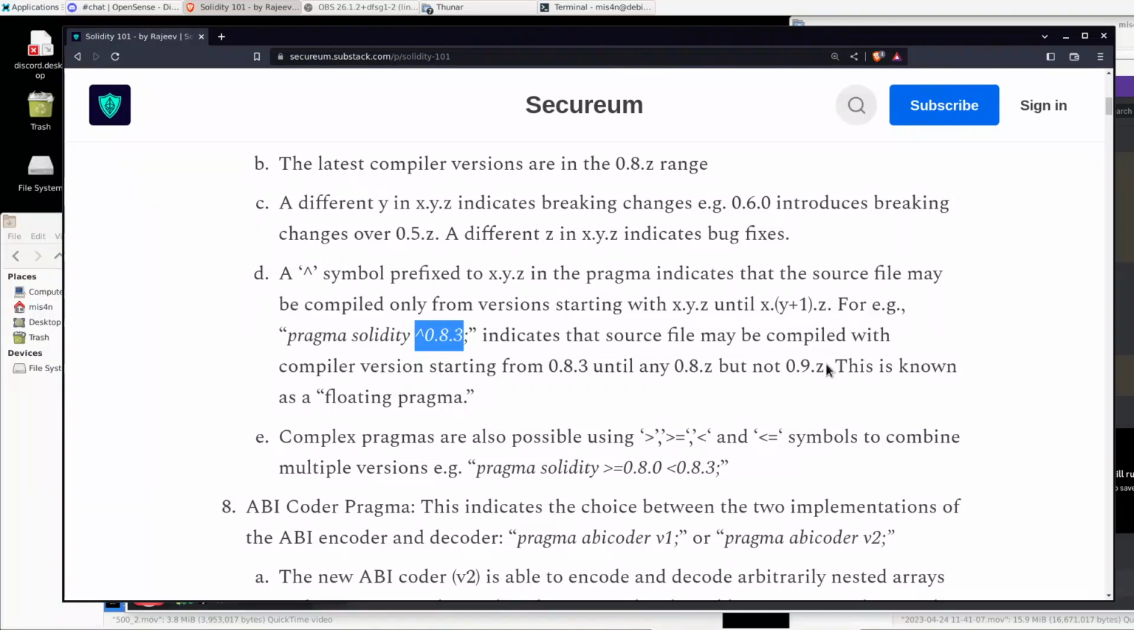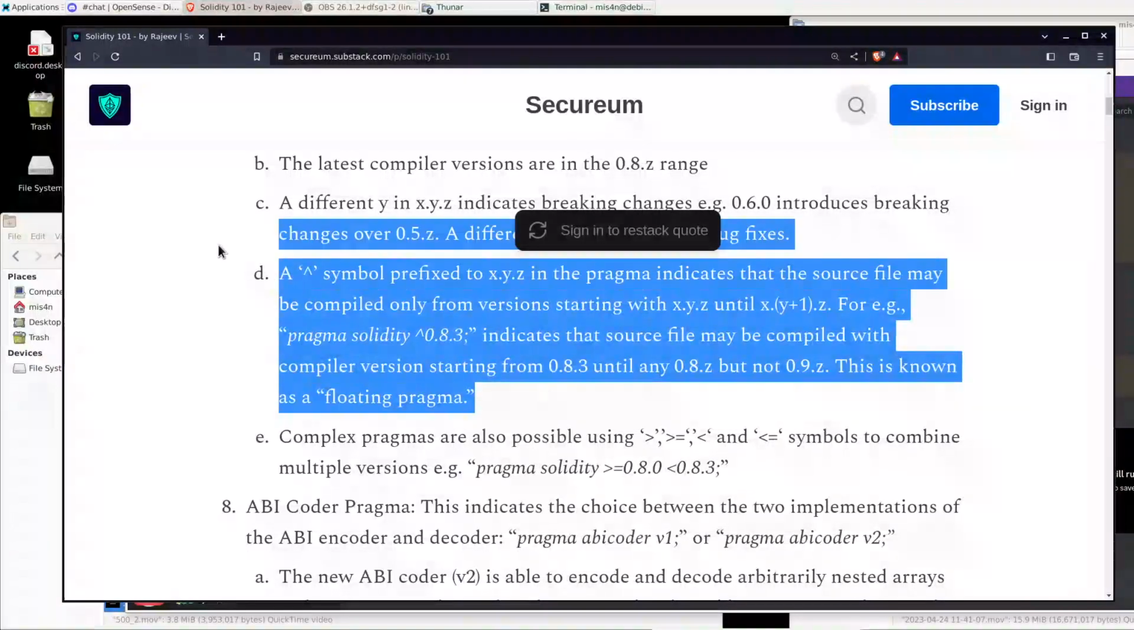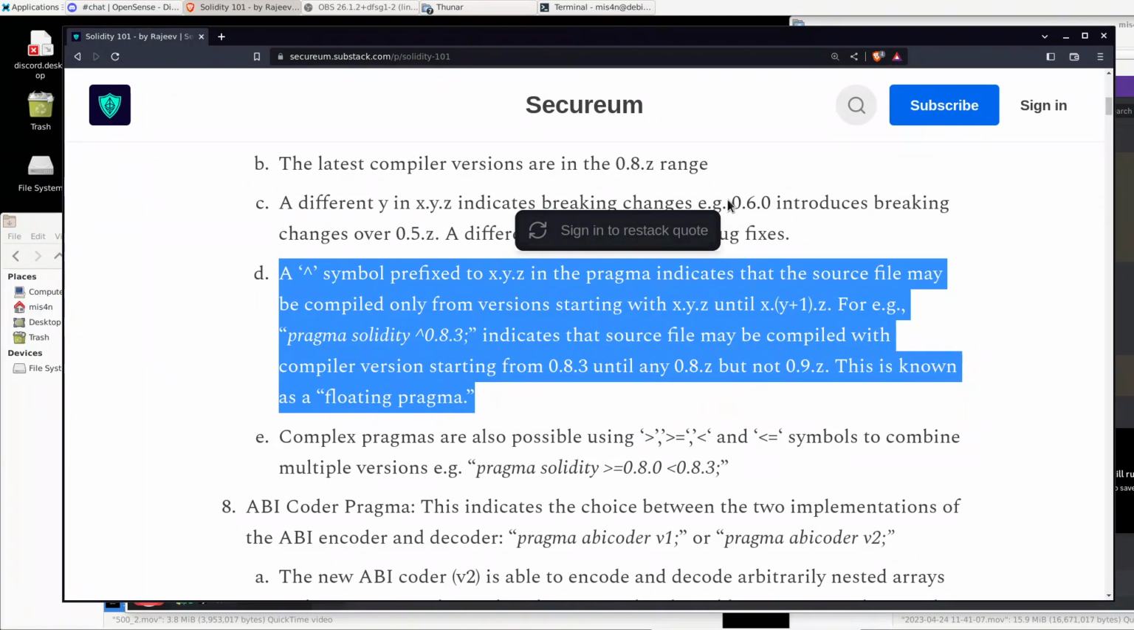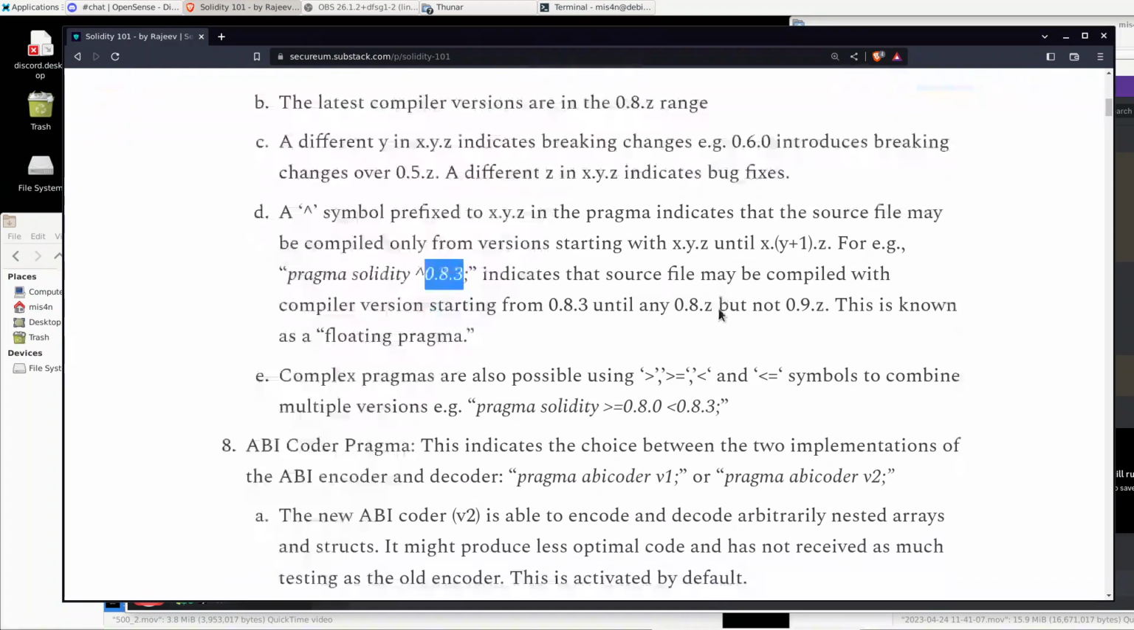This is known as a floating pragma. This is also not recommended for deployed production smart contracts for obvious reasons. You don't want to have any sort of change in the compiler running the code, so you're always going to have a fixed version. I don't know if this is a rule, but I guess it's a common guideline.